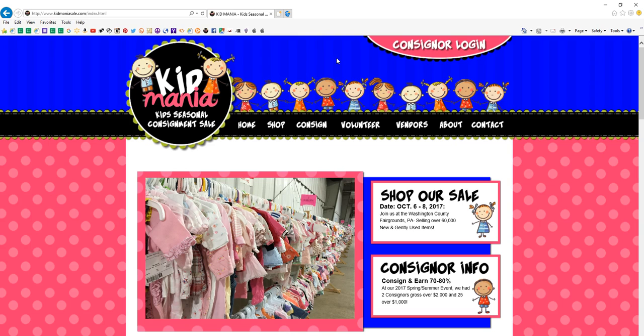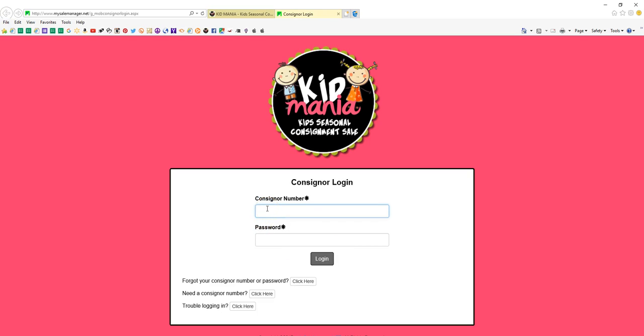To do so, you need to log in to your consignor homepage by first going to our website at kidmaniasale.com. At the top of our page, on any tab that you go into, there's a consignor login button. Log in here. Enter your consignor number plus your password and click Login. If you forget, click the button called Forgot My Consignor Number and Password. Log in.